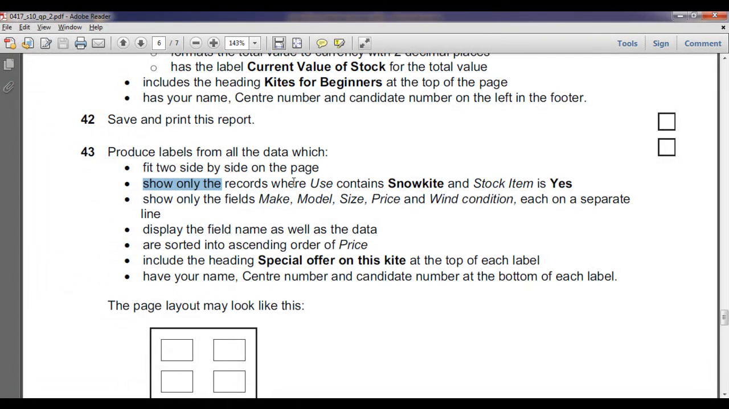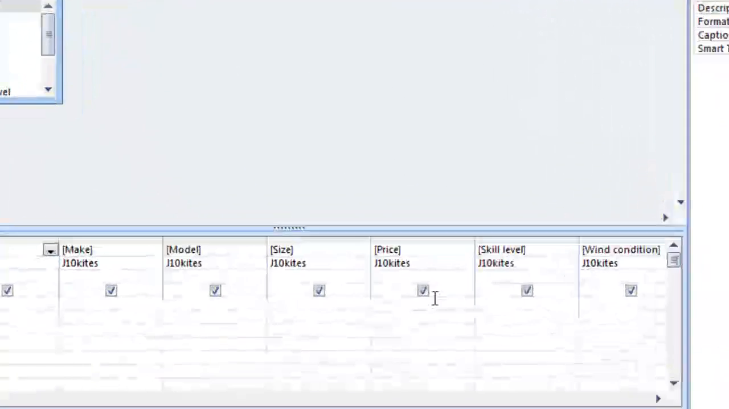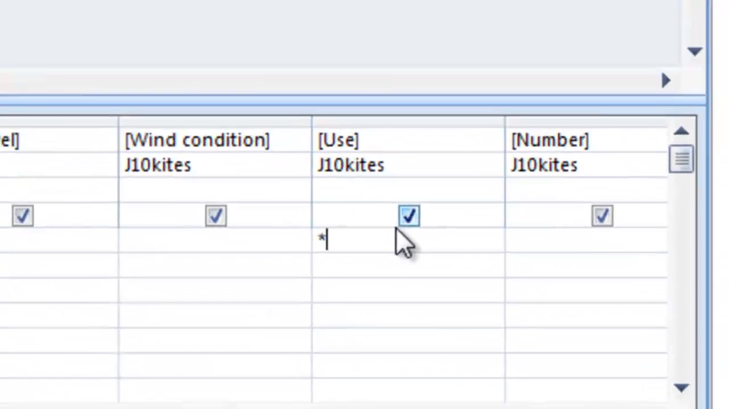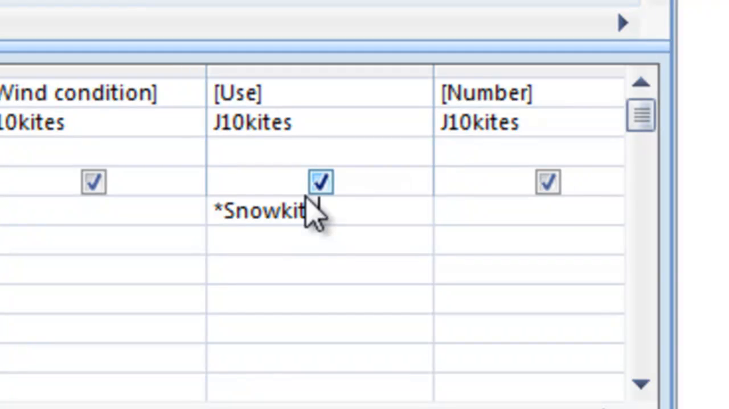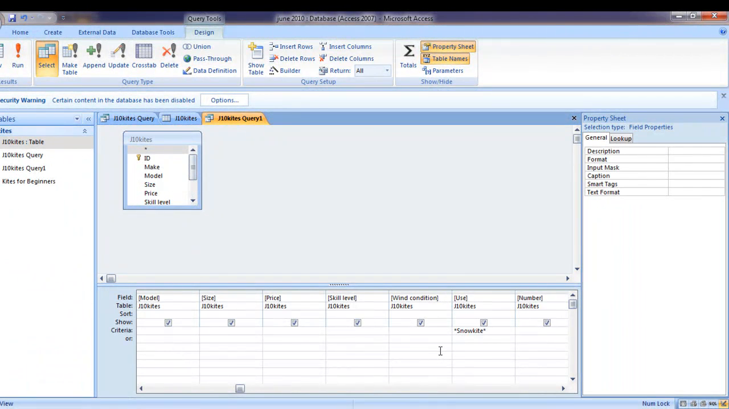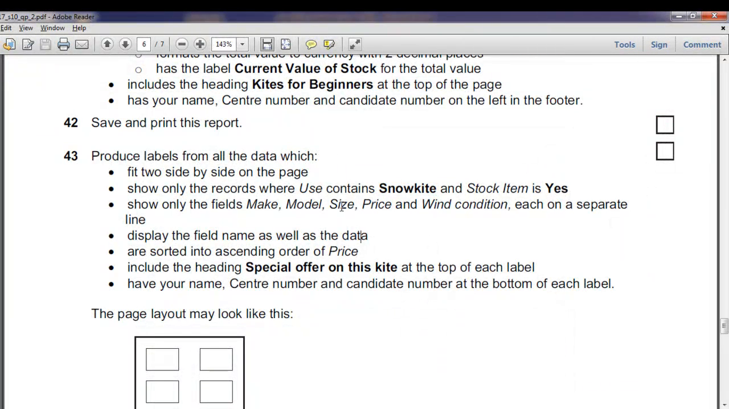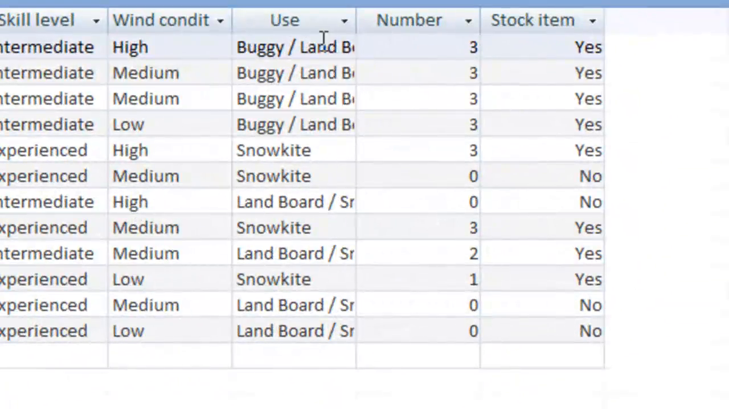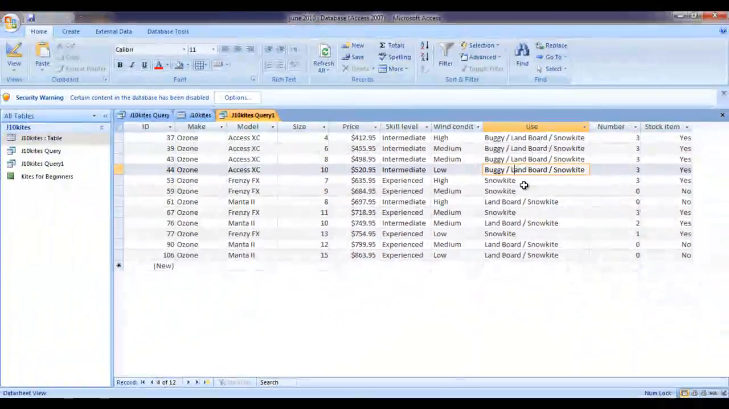Show the records where use contains snow kite. So you go to use and put the star. Why did I put the star? Because it says contains. It means it's not only the word snow kite you can find there. See? Snow kite just includes part of it.